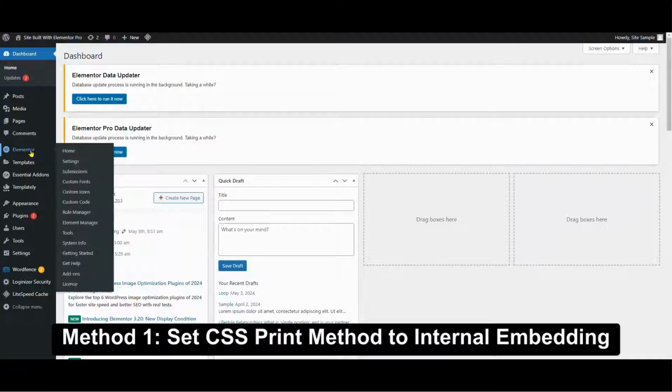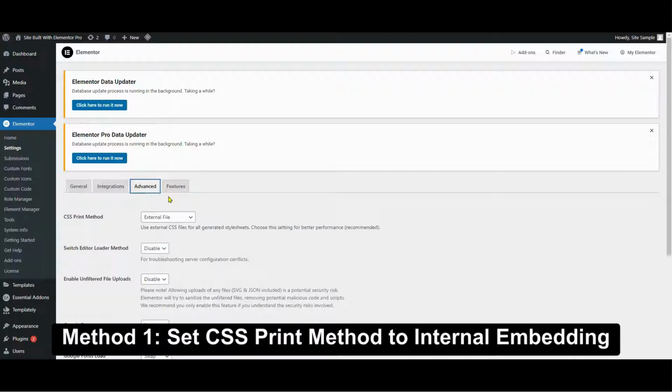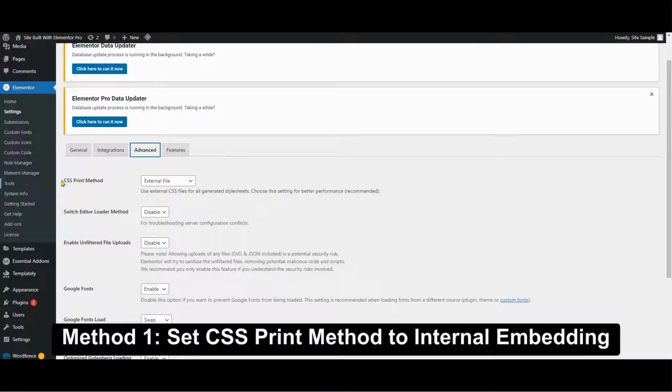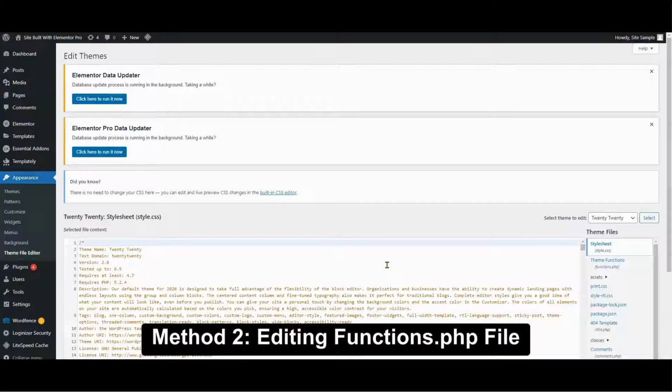You can do this by going to Elementor, Settings, Advanced, CSS print method, Internal embedding. Load the CSS files with an action in the functions.php file of your child theme.